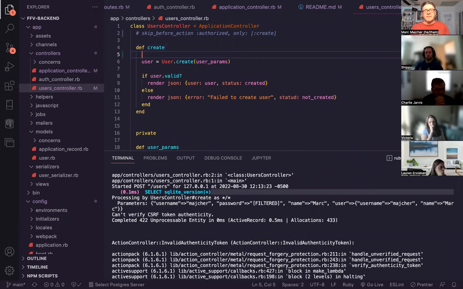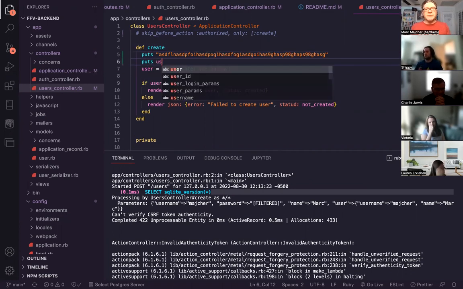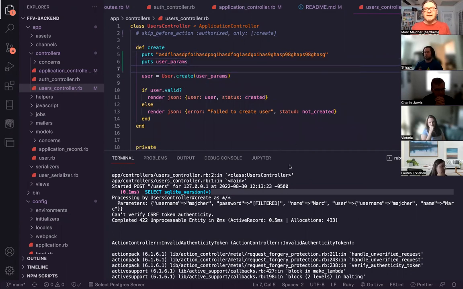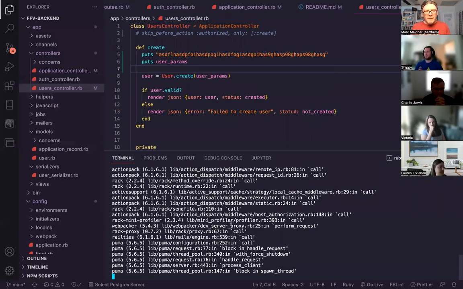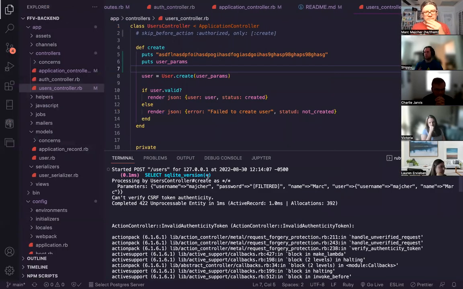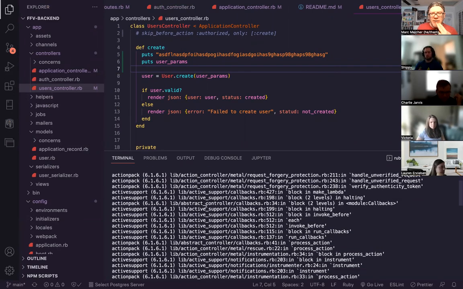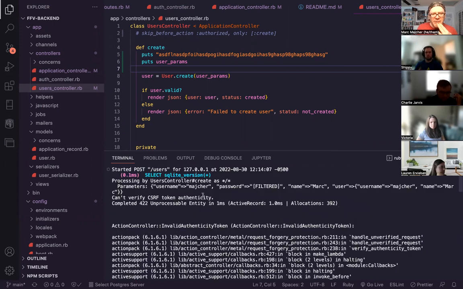Let's go ahead and do some debugging here. Align there. I'm just gonna do zero params. I think it's getting that far. Users controller create as that. It's not. What am I missing here? I can't verify. Let's Google it.